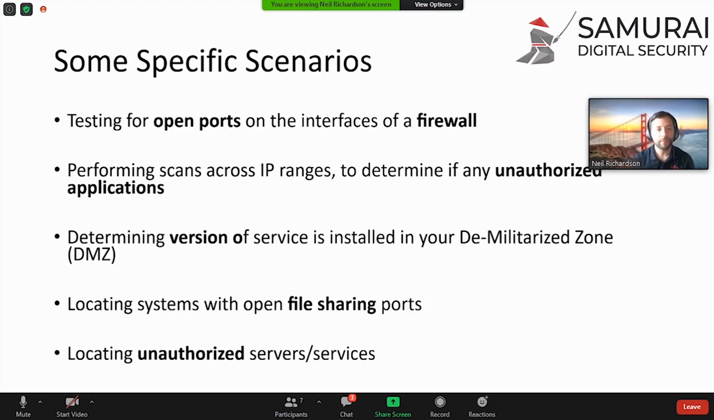So some specific scenarios. This list is not every scenario there could be. Ultimately, you could test for open ports on the firewall, on the outside of the network. You could perform scans to determine what applications and services are available inside the network. Is anybody running something they shouldn't be? Determine the versions of services installed in your demilitarized zone.